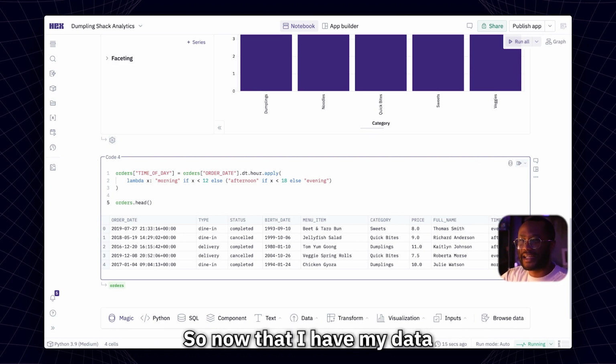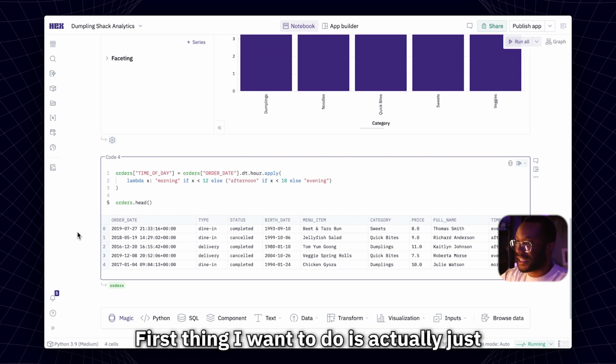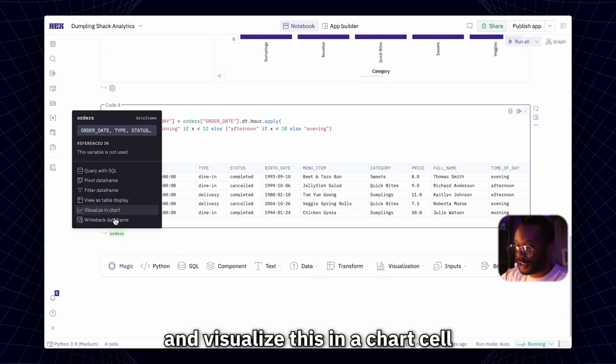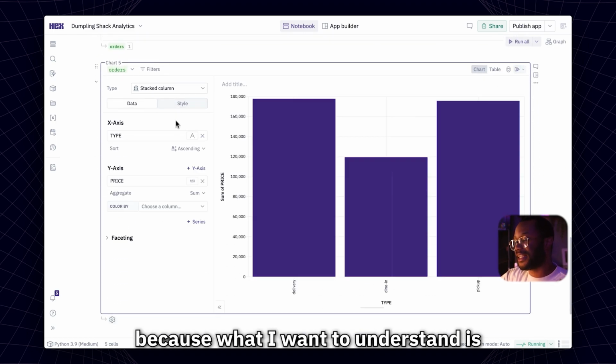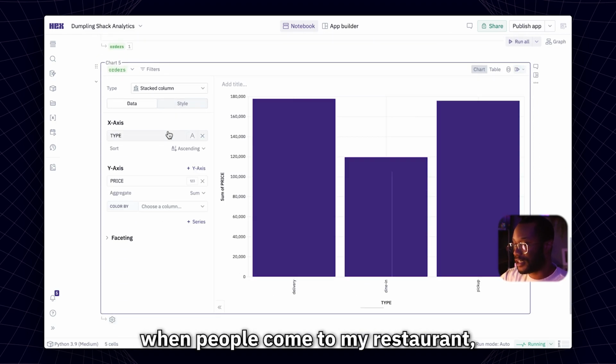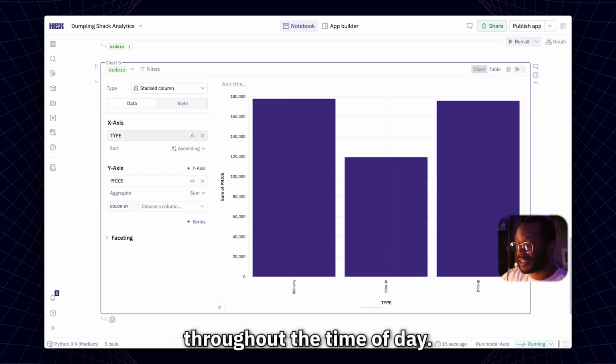All right, so now that I have my data in its final form, I want to go ahead and do a little bit of EDA just to explore it a little bit before I figure out who I want to give this discount to. First thing I want to do is actually just go ahead and visualize this in a chart cell, because what I want to understand is, when people come to my restaurant, how are they getting their food, and does this change throughout the time of day?